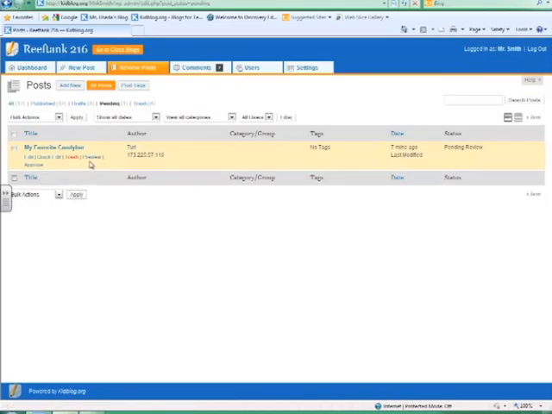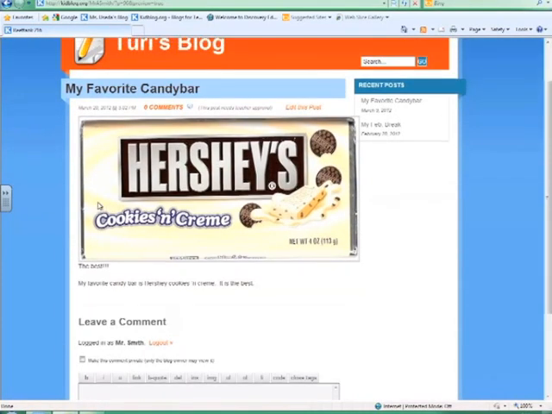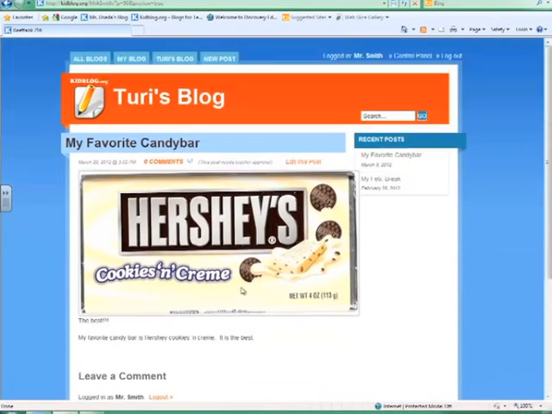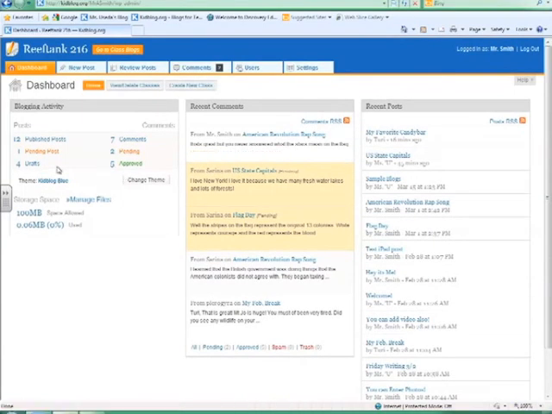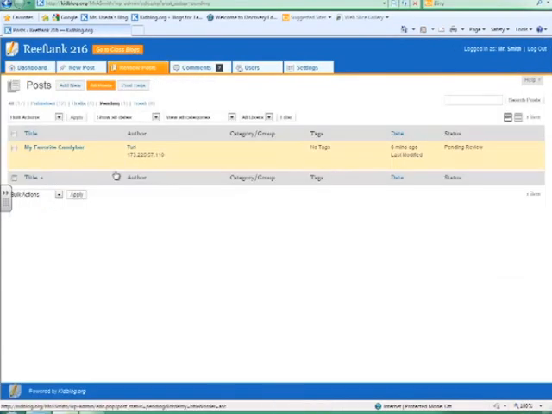Before I approve, I'm actually going to do a little preview. I'm just going to click preview. I can see that Turi added a picture, he's put a caption, and he says, my favorite candy bar is a Hershey's Cookies and Cream. It is the best. Nice job. Good post. So I'm going to go back to my control panel, and from here go back into pending posts, and I'm going to approve it because I think Turi did a good job. He's got his picture in it, he's got a caption, and he talked about it just a little bit. Hopefully he'll get some chatter on his blog. So we're going to hit approve.